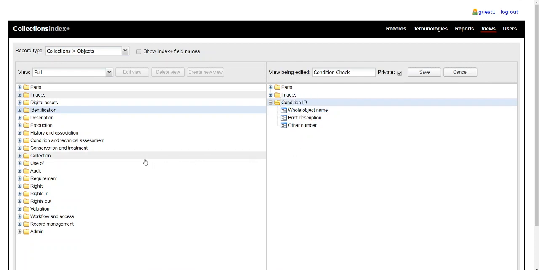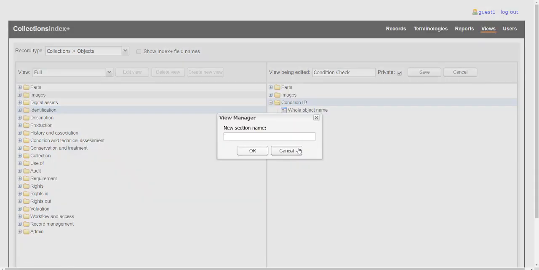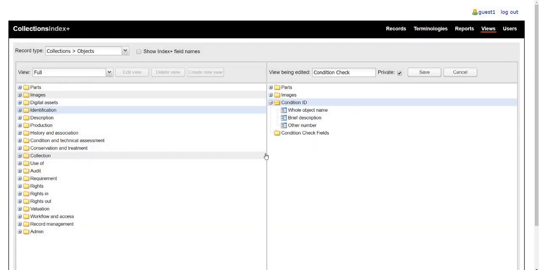And I can also create whole new section headings. So if I right click in this white space over here and select Add New Section, I can say Condition Check Fields, like that, and click OK.